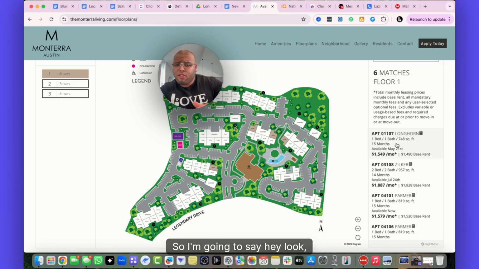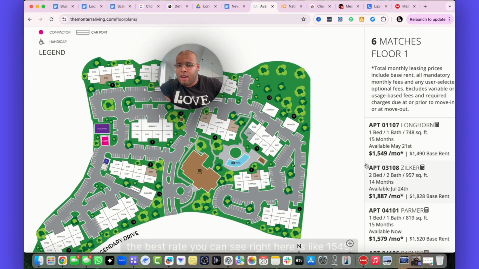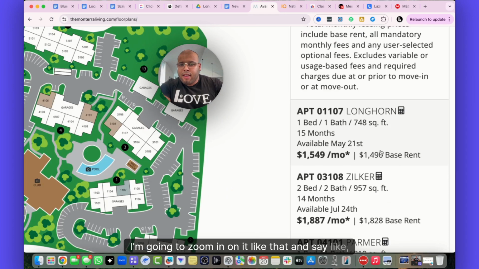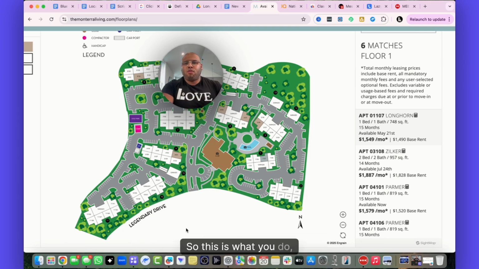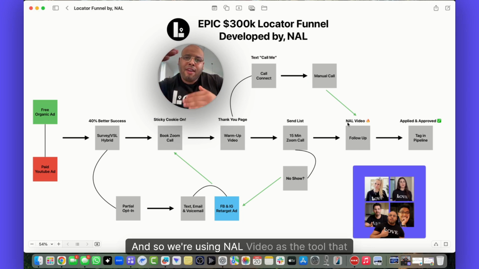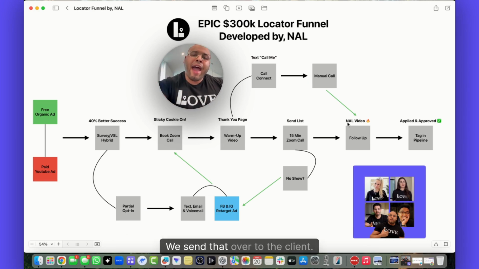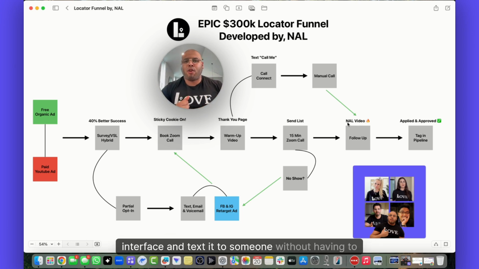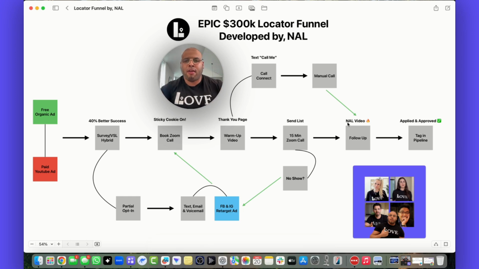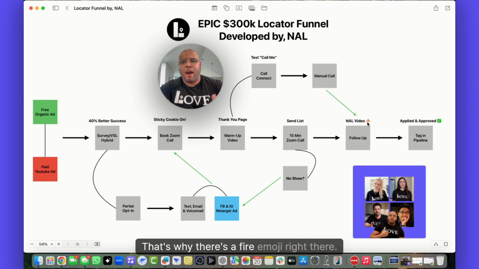I'm going to say, hey, look, the best rate you can see right here is like $15.49. I'm going to zoom in on it and say, look, it looks like it's 1107. Let's go find it on the map. And I'll show them, look, 1107 is right over here in the corner. So this is what you do to follow up better. We're using NAL video as a tool, that you're seeing right now. We send that over to the client. It allows us to instantly share our screens and our face and text it to someone without having to upload the video and let it render. So it's really, really powerful. That's why there's a fire emoji right there.